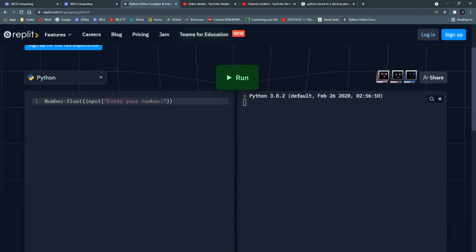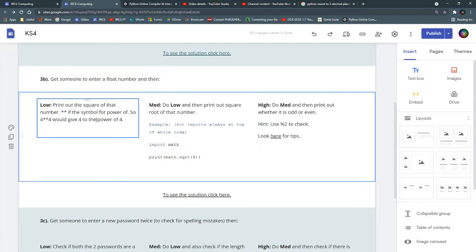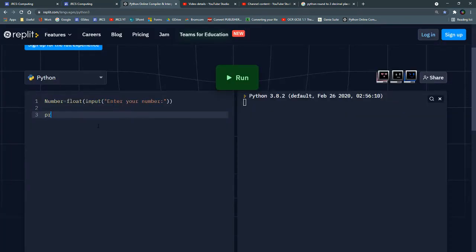Okay, so that's step one. Notice we've got to use float because we're trying to convert it to a float, because in Python, everything that gets inputted is a string. So then it says print out the square of that number. Okay, so 4 star 4. So we've got to print the square out. Nice and easy. Print the square of number is, and then I'm going to do number star 2, which is to the power of 2. That's how you do square.